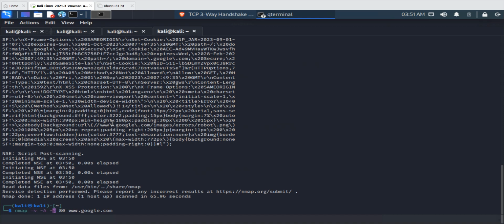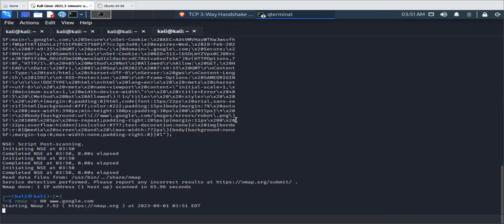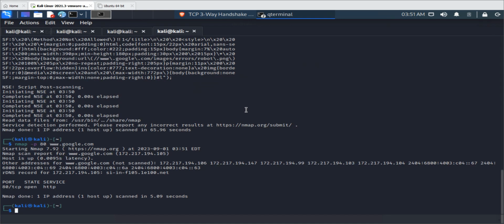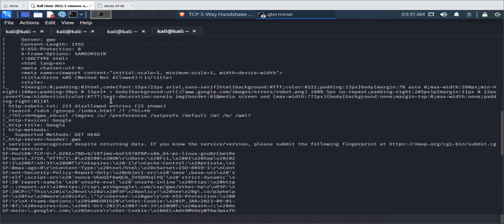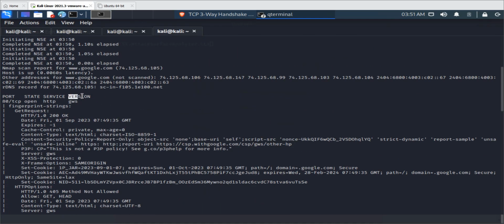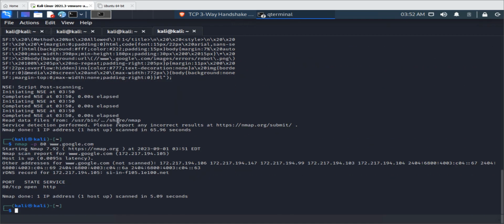So this time I will scan only the port ID, to see whether it's different or not. I will remove the dash V and dash A. If you remove dash V and dash A, you can only see the port ID, that's all. The version information totally disappears. So when you are scanning the network, you need to remember which switch to add if you want the version information.